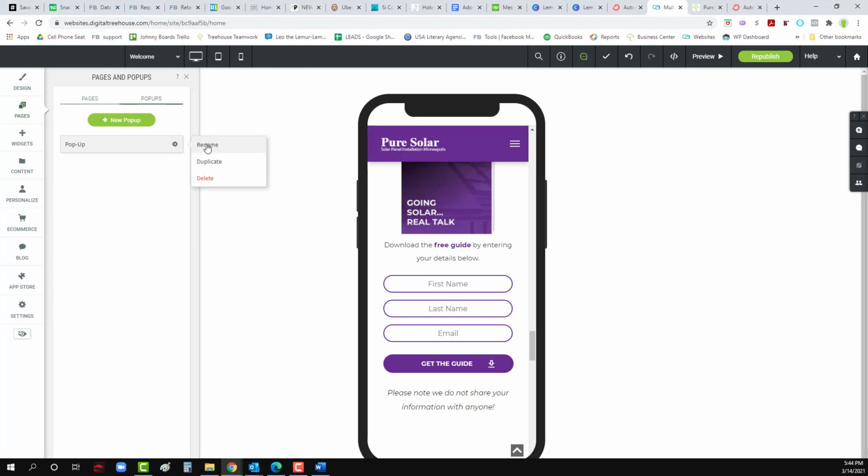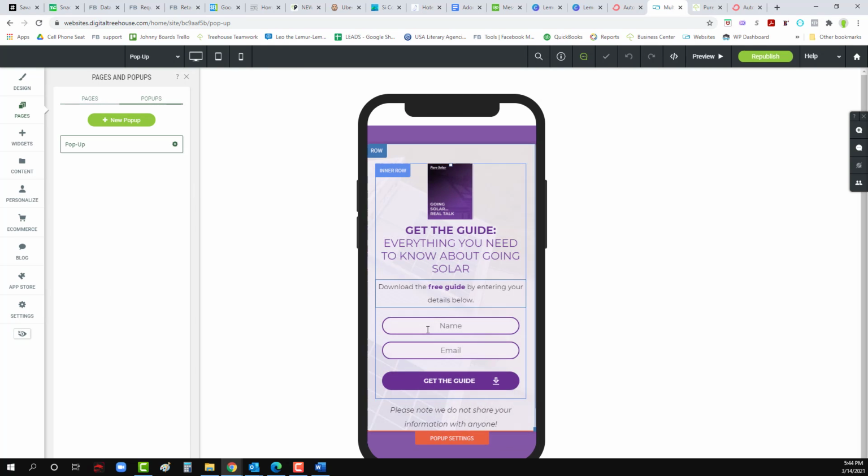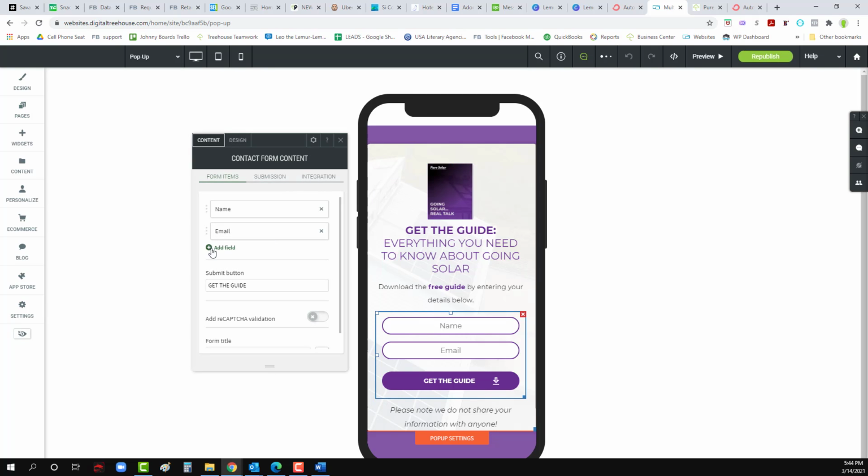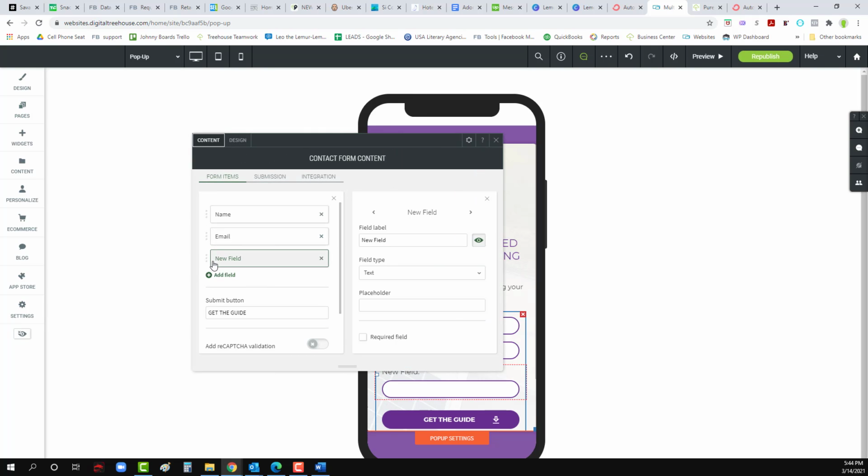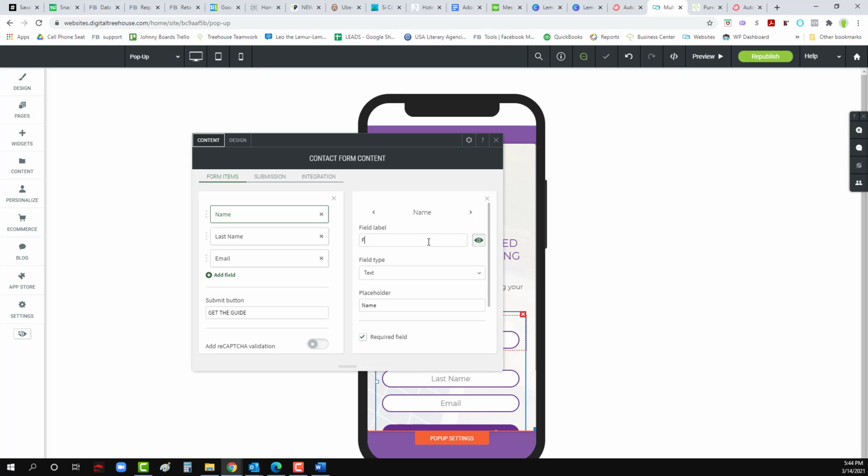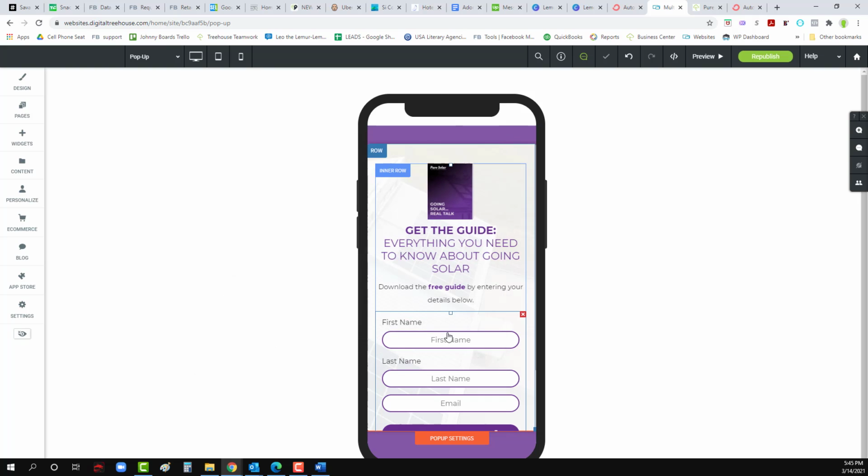Let's edit our pop-up. Edit this form. We're going to add a field up here for last name. Make sure that's not shown, and this will say last name. Make it required. This will now be first name. And we can hide that. And this can be first name. All right, should be good.